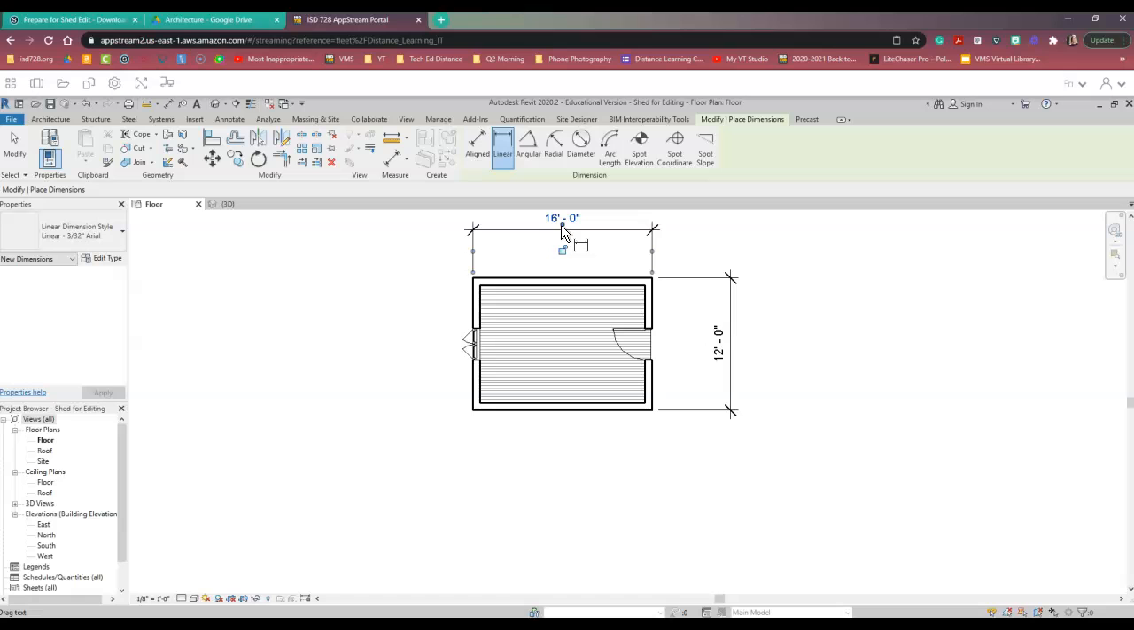This tells the builder that this shed is exactly 16 feet by 12 feet on the outside of the building. Now, if for any reason your dimensions don't snap to the outside, it's so easy in Revit to just click on those little blue dots and it will change where the dimension is pulling from.